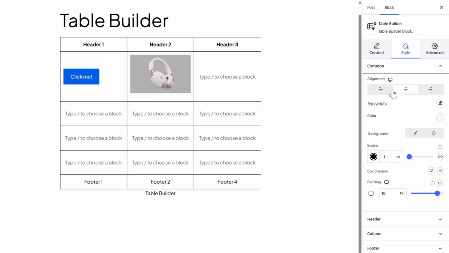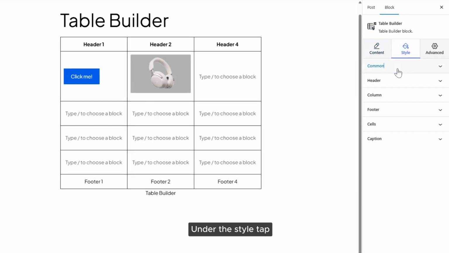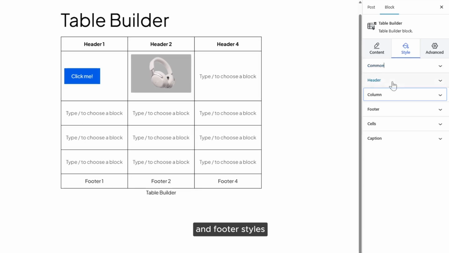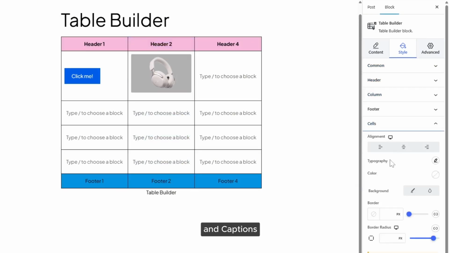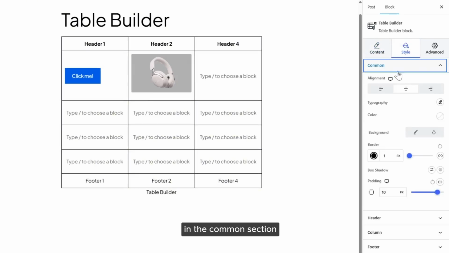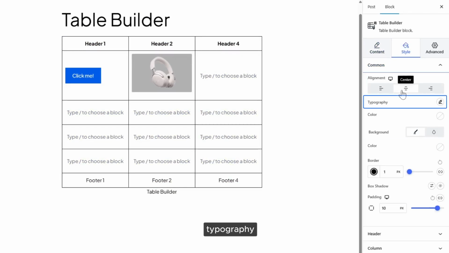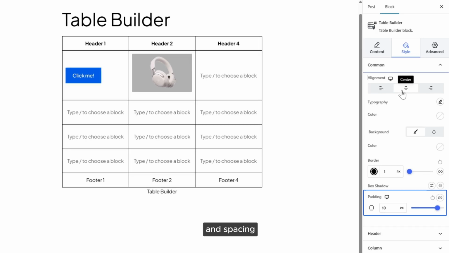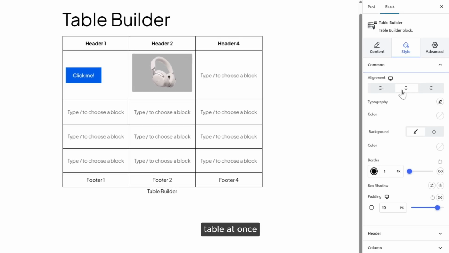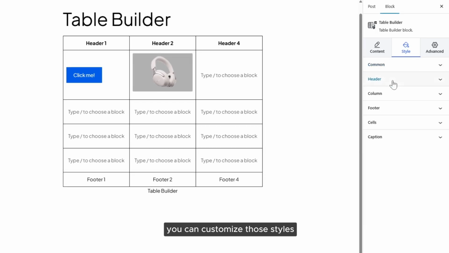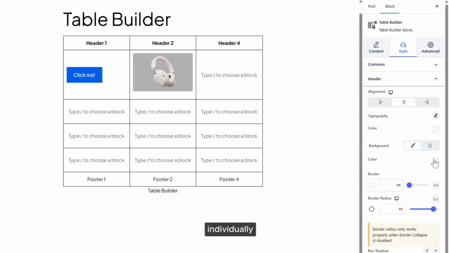Now comes the styling. Under the Style tab, you can customize everything from header and footer styles to columns, cells, and captions. In the Common section, you can adjust colors, alignment, typography, borders, and spacing for the entire table at once. Similarly, for headers, footers, and cells, you can customize those styles individually.